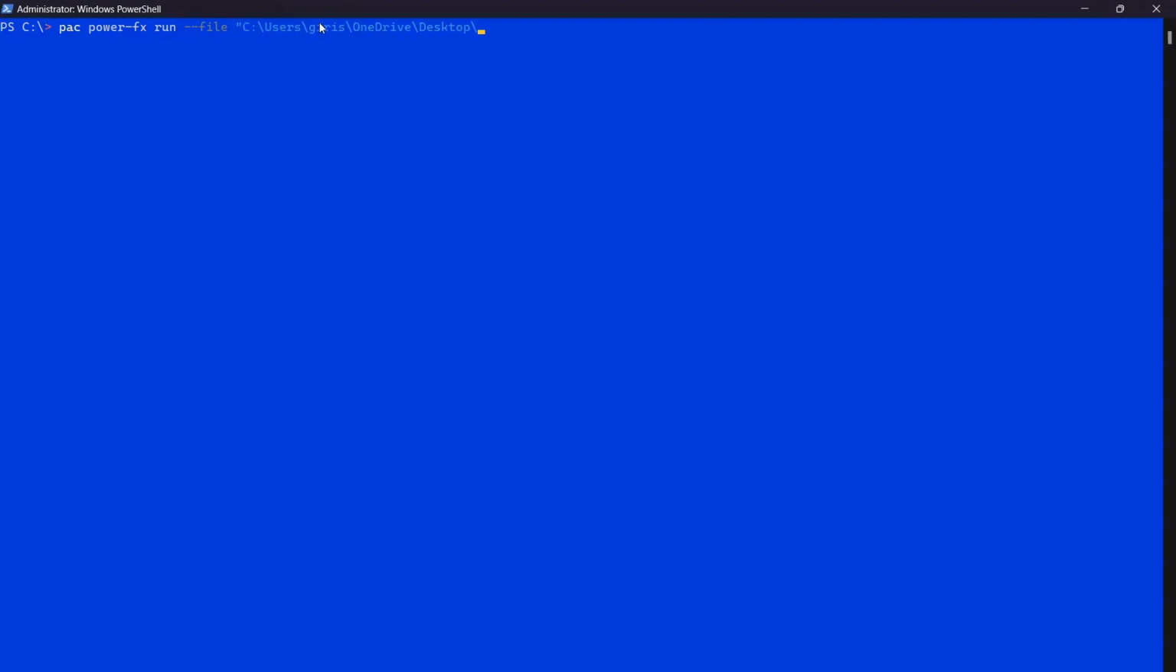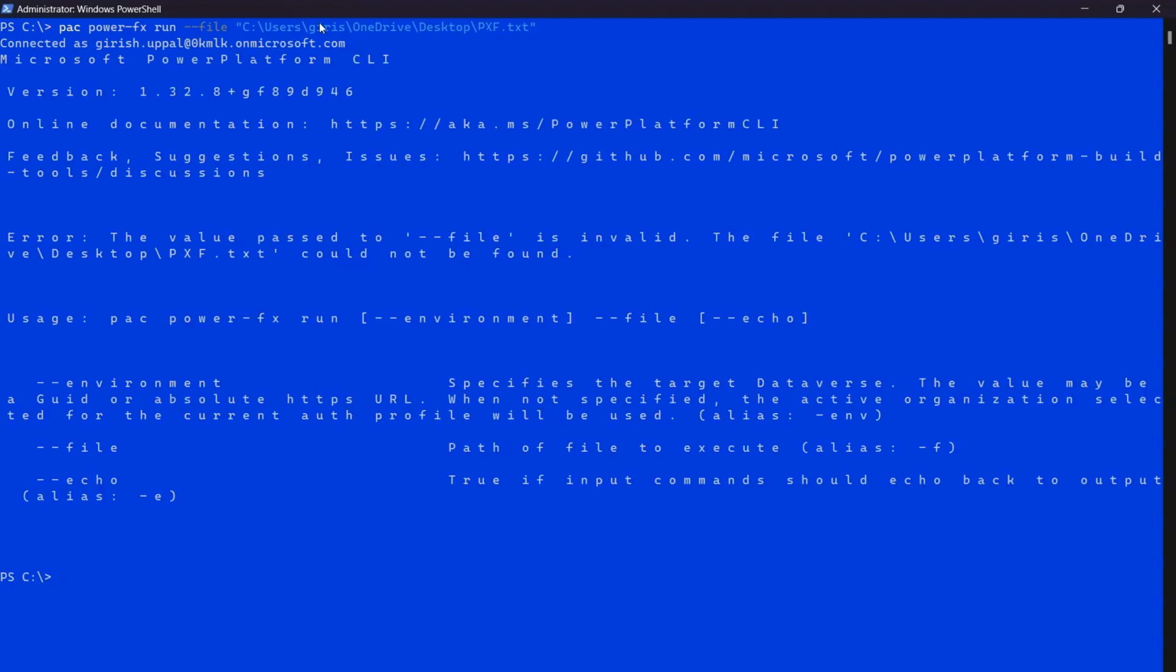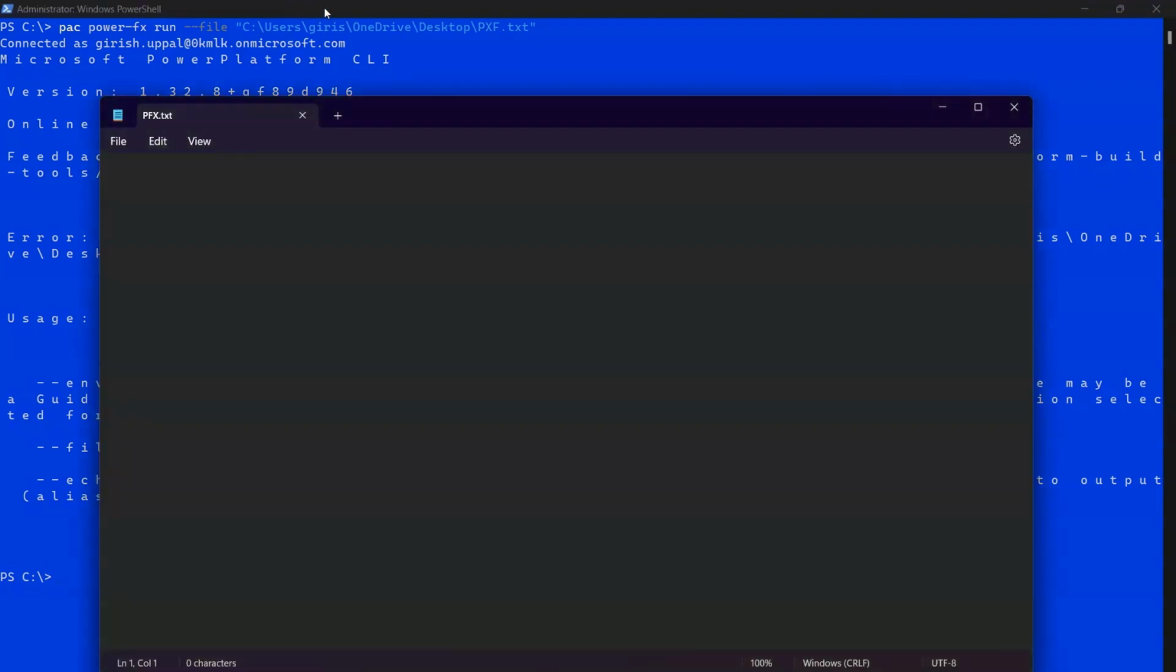So this is the path, and I'll say pfx.txt. So this is that pfx file, right? And I can run this command. Now I've just run this command. It will connect to the environment and then it will output the result. Now in the file there is nothing, so that's why it is not showing you any specific output.